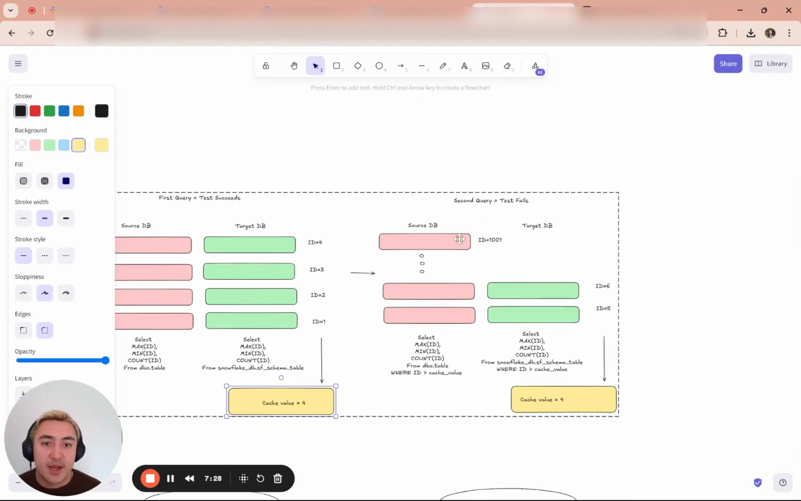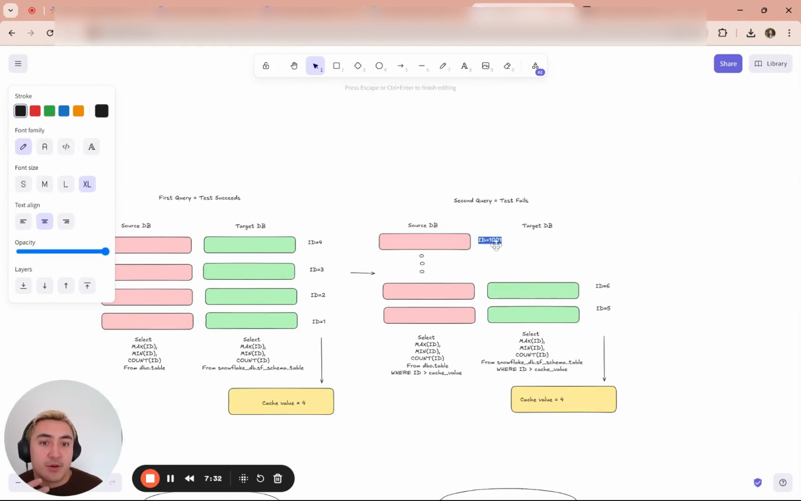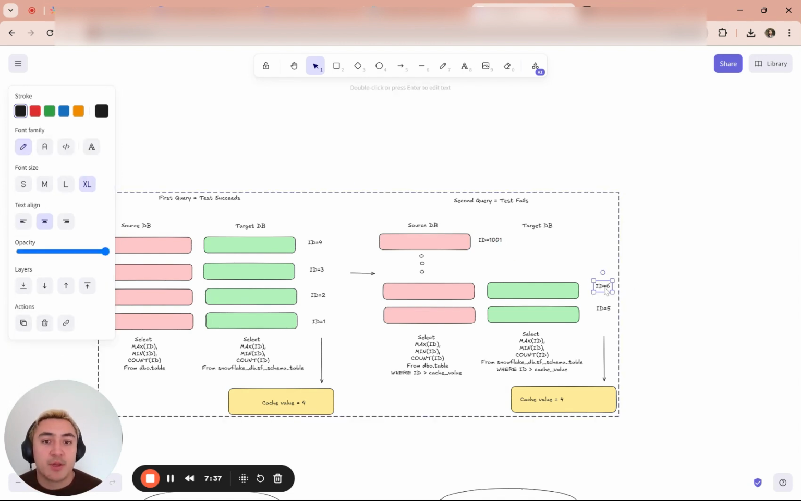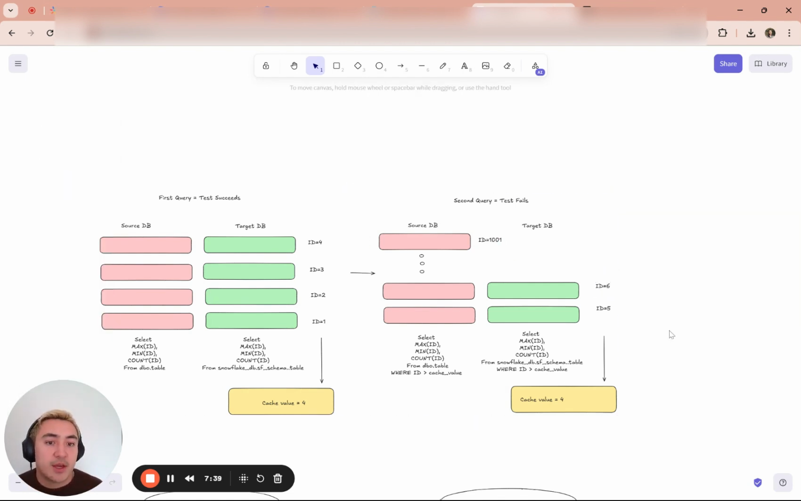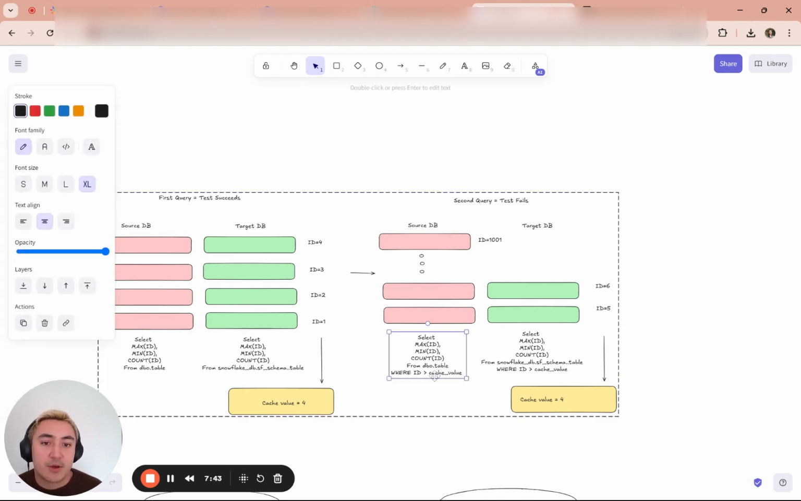If we then test again at a later point in time, maybe some of the streaming's gone down and we've got 1,000 IDs here in the source DB, but we've only got a couple in the target, so that's not good. In this case, because we have the cache value, we're going to parameterize the query. So we're going to select from where the ID is greater than the cache value. And this not only makes things faster, but also cheaper because we're incrementalizing the test, which is cool. So I'm going to show you how to do that now.